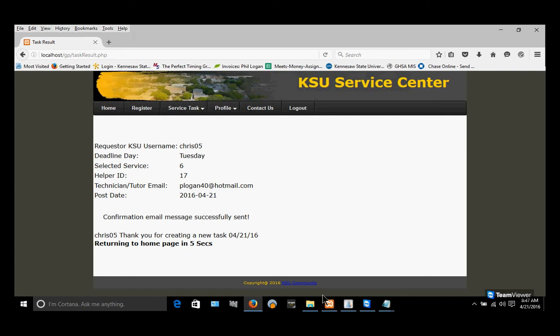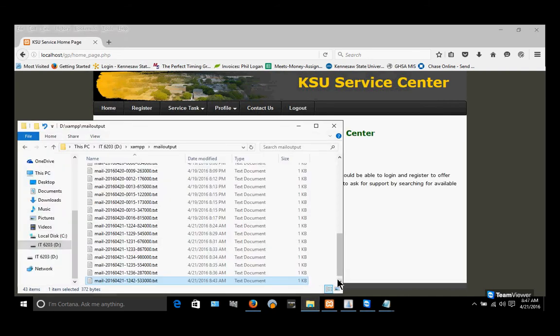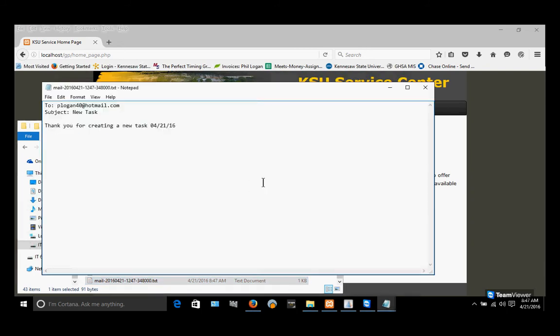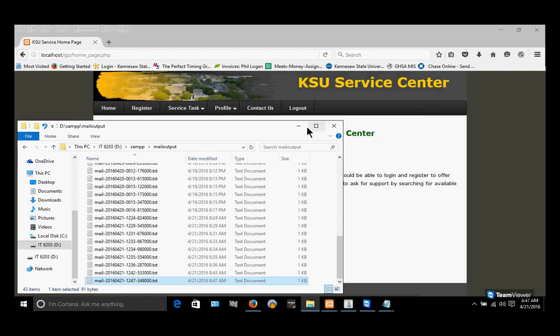We get a confirmation on screen page. Now let's see if we got an email confirming that we created this task. And we do. It went to P-Logan40 at hotmail.com. Subject line, new task. Thank you for creating a new task, and then today's date.